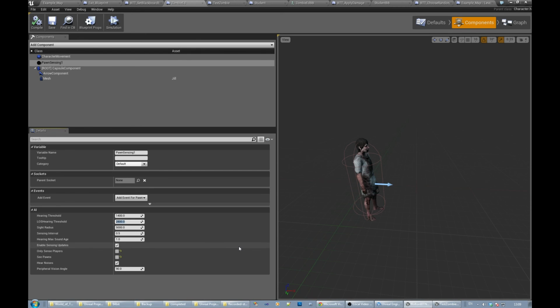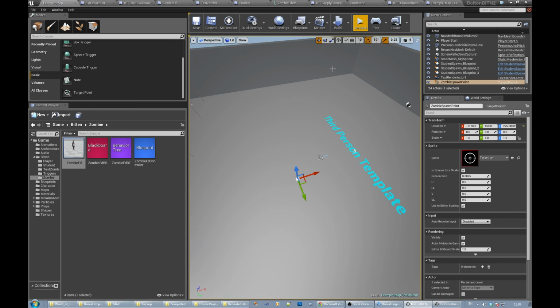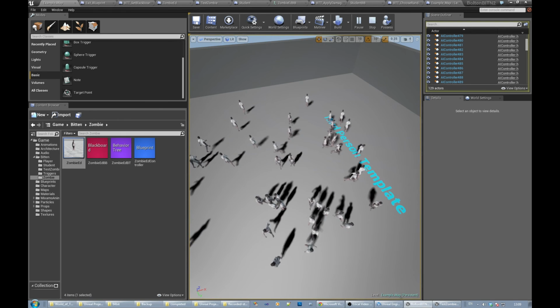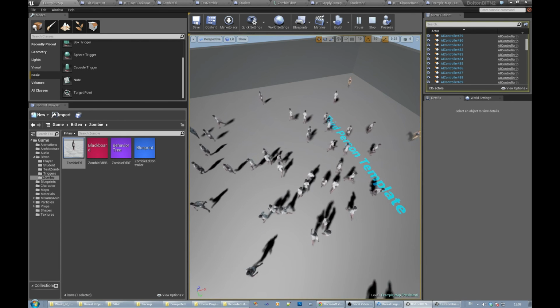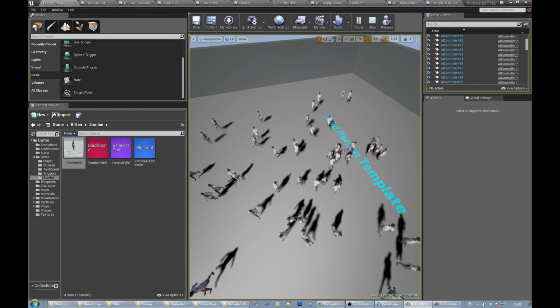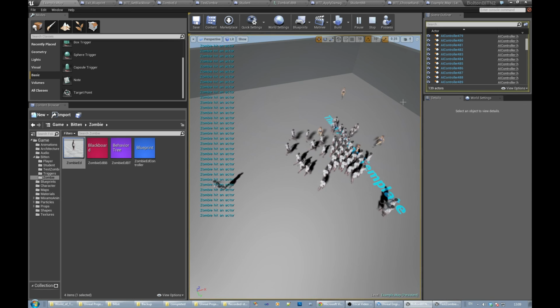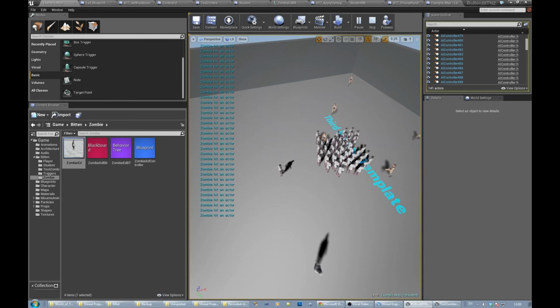So we probably want this to be a lot smaller, just so that we don't aggro all of the zombies onto the first character that gets hit, essentially. So let's just see how that works. One of the zombies gets hit, it draws all of the others, which isn't ideal, is it? I mean, they're certainly reacting, that's for sure.